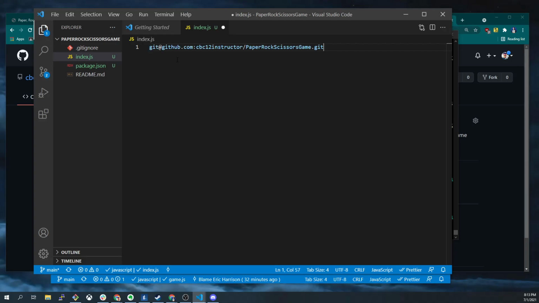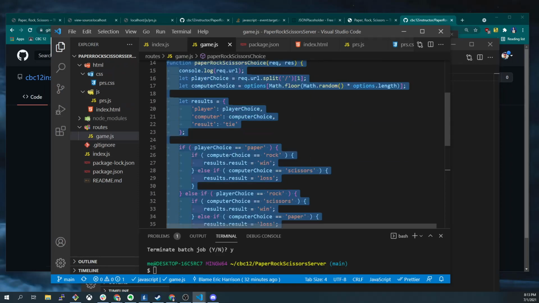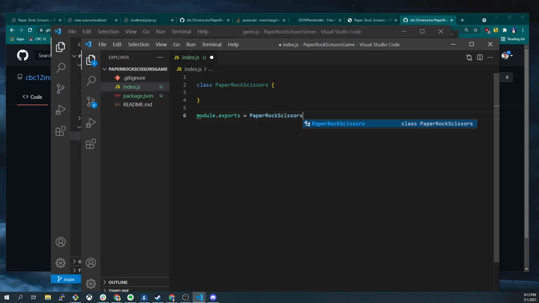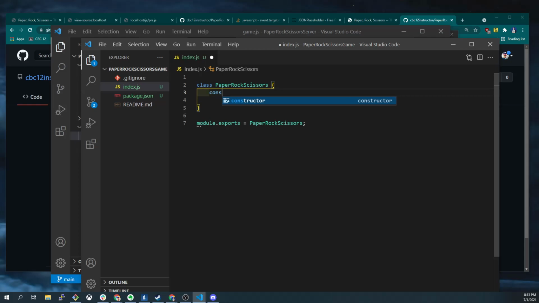Cool. So let's get that code that we had before. Right. We can make our own class. We don't need to copy code from anywhere. So right, we start off with class PaperRockScissors. Cool. We know that we want this to be a module, so we'll do module.exports equals PaperRockScissors. So this is all we need to be really up and running, right? But we'll do constructor.